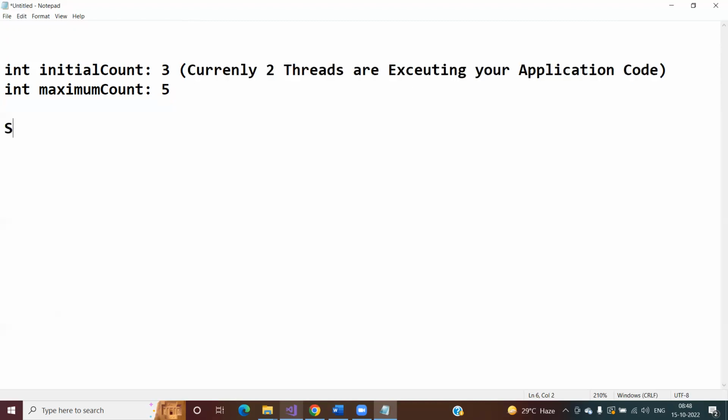Then suppose one new thread comes. If one new thread comes, then what will it do? It will not do anything with the maximum count parameter. What it will do is reduce the initial count parameter by 1. If another new thread comes, then what will this value become? This value becomes 2.